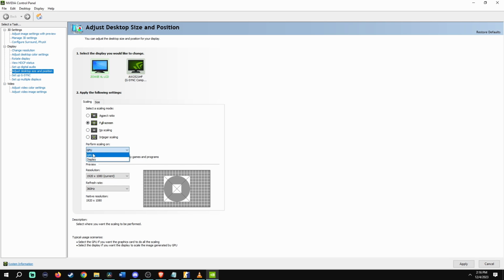Perform scaling on, I recommend GPU. Don't change this resolution here. And then the monitor refresh rate, once again, change that to your highest available setting. For me, 360, then hit apply.